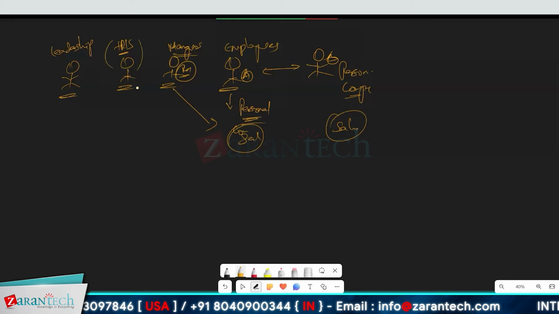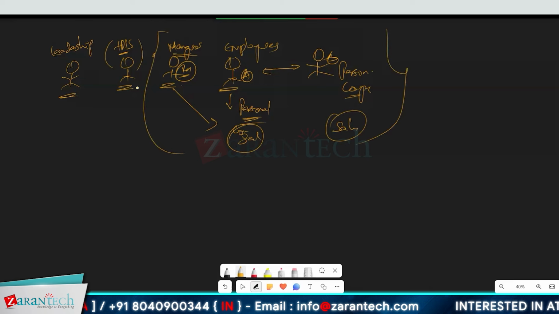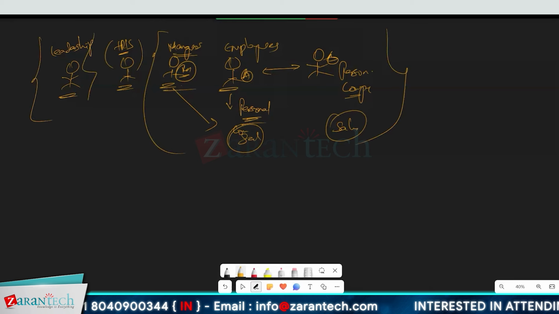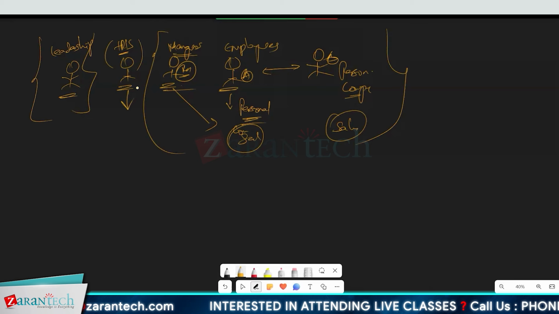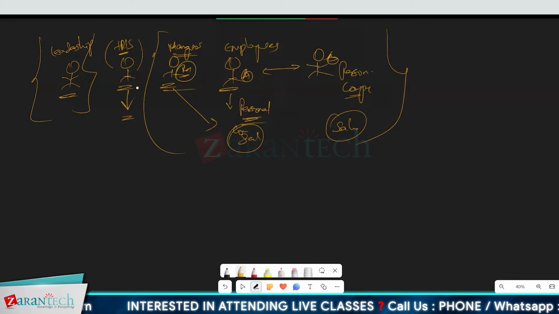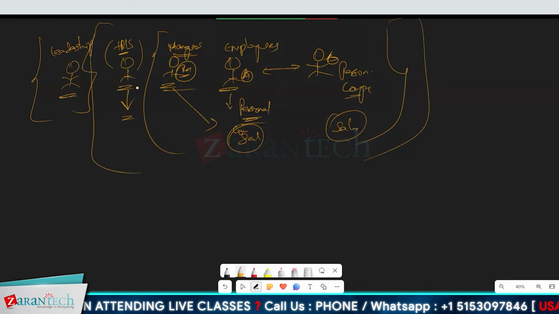The HRIS team will have access to the salary details of all these employees. Because they are the HR team, they manage the compensation for all the employees, they manage the payroll. So they should be aware of what is the compensation or what are some of the benefits that are paid to these employees. So they will have a different level of access, and the leadership will have access to some of the details of the entire organization.